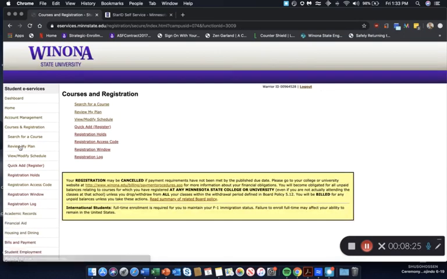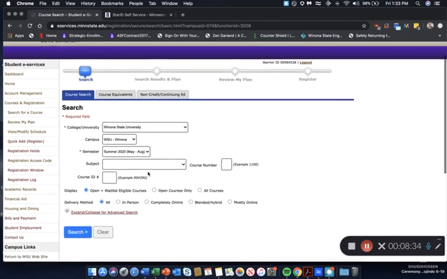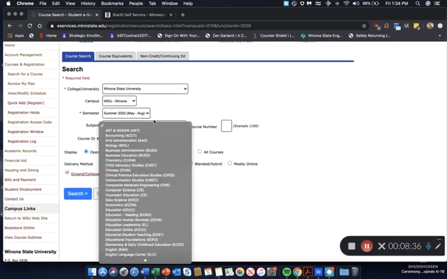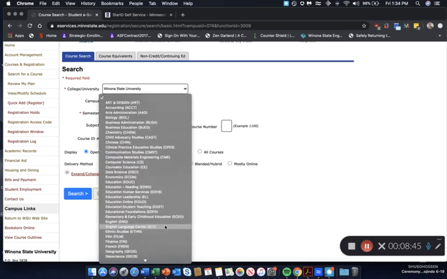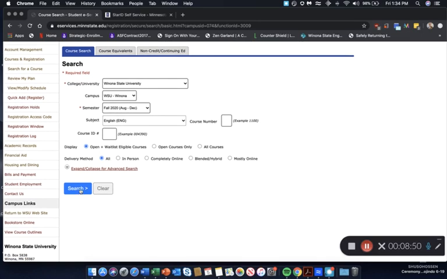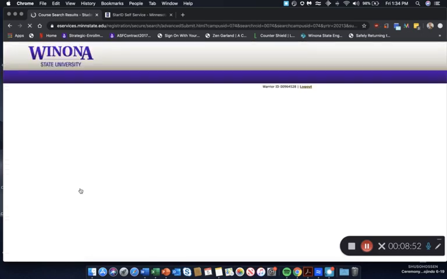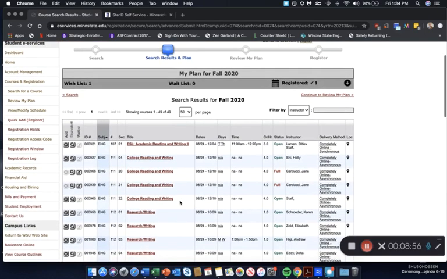The next section that I'm going to spend a little bit of time talking about is this courses and registration area. So I talked a little bit about searching for a course. If you're searching for a course for fall, say you're looking for an English course, you could look for it this way and merely click on search. This delivers all the English courses that we're offering at any specific semester.